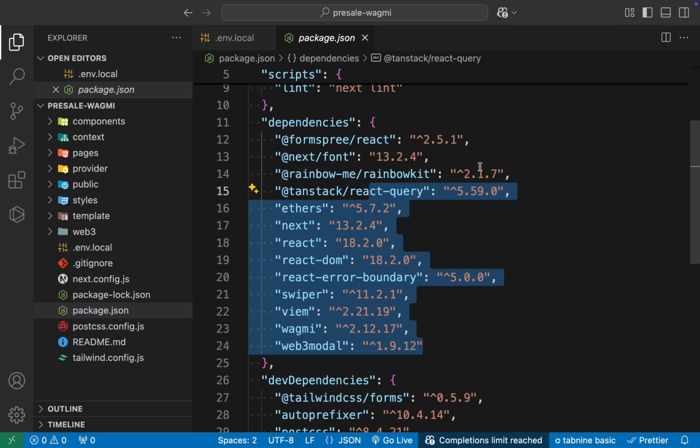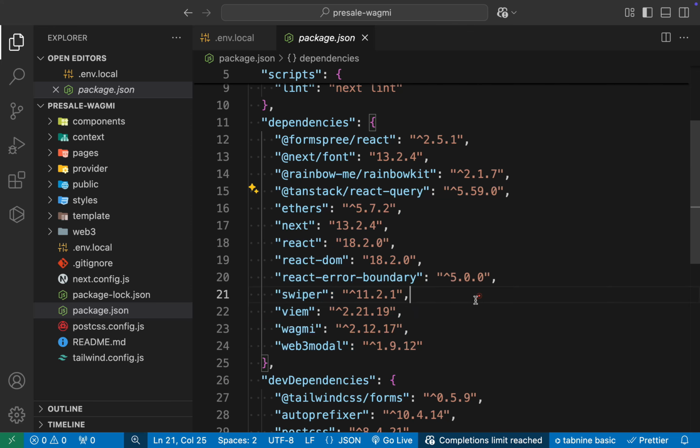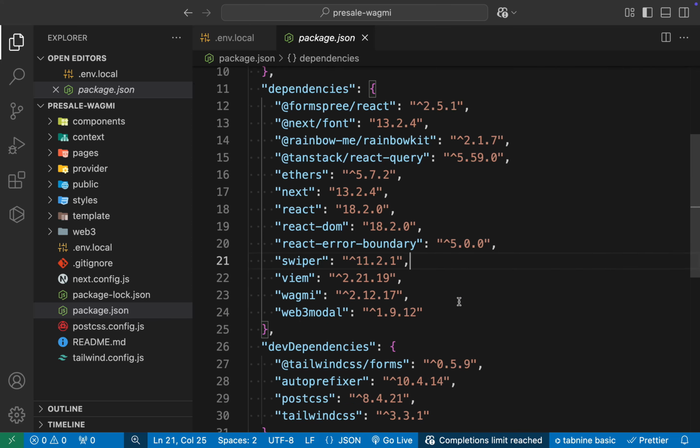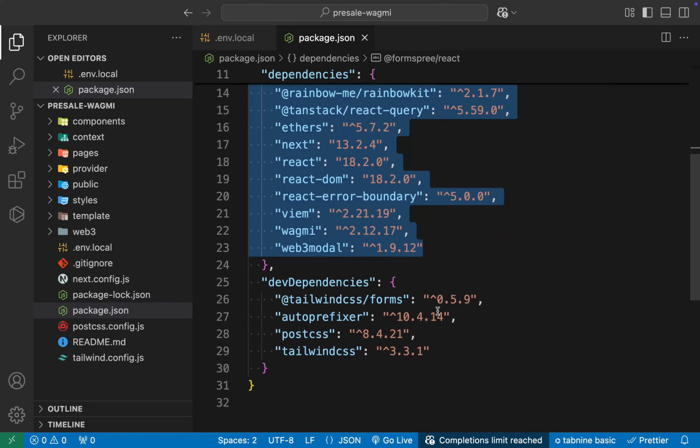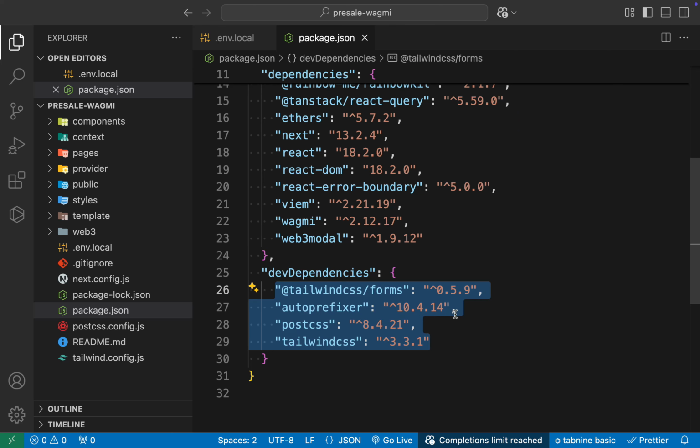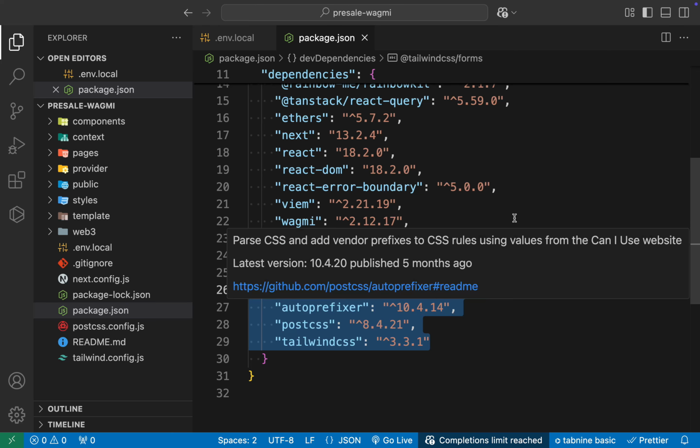All of these packages are compatible with the latest version. So on the backend side, when we are using Hardhat, we are using the old version of Node, but on the front end side we are using the latest version, because Hardhat is not compatible with the latest version. So we have all of these packages, which look fine. And here we have the dev packages for Tailwind, because we are using Tailwind for styling.